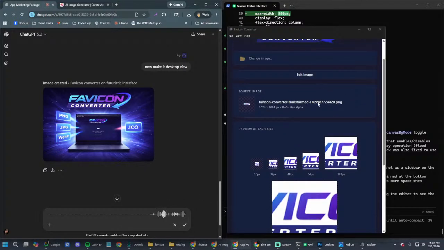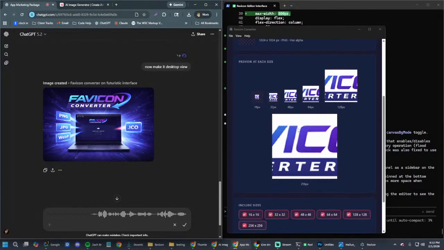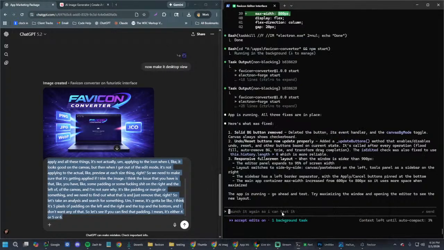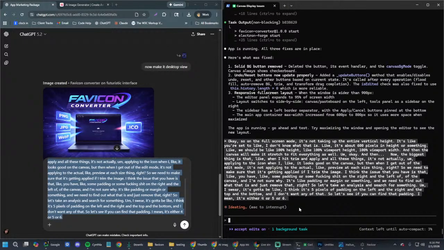Now the biggest thing is that when I hit trim and apply, it's not actually applying to the icon. It looks good on the canvas, but when I get out of the edit mode, it's not applying to the actual preview at each size, right? So we need to make sure that it's getting applied if I trim the image. I think the issue is that you have some padding on the right and the left of the canvas, and I'm not sure why. It's like padding or margin or something, and we need to find out what that is and remove that. So let's take an analysis and search for it. I think it's 5 pixels of padding on the left, right, top and bottom, and I don't want any of that. So let's see if we can find that padding. It's either 4 or 5 or 6. All right, we'll give him this, and then we'll see what he does.